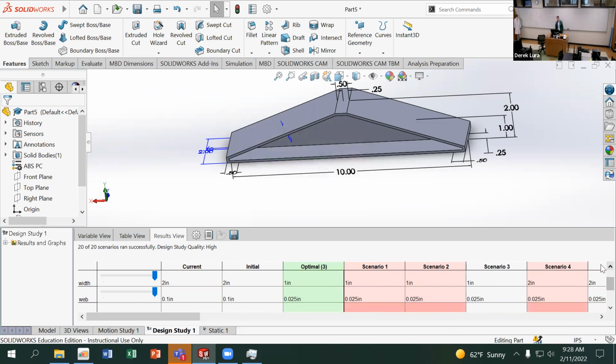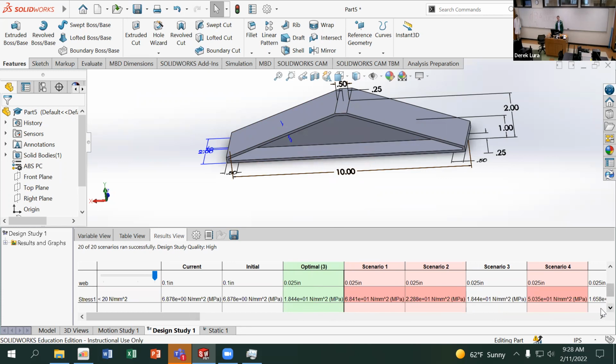It says that my optimal was using a thickness on that border of 0.1, which was my default. My width was 1 inch, so half of the original width. The web, 0.25, which was the minimum value that I had. So maybe I didn't really need that web at all. And that gave me a stress of 18 megapascals, which is just a little bit less than my target value, right? I can scroll through all those and see which ones were successful.